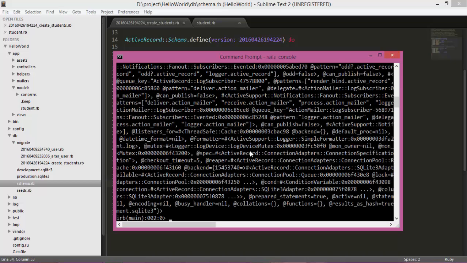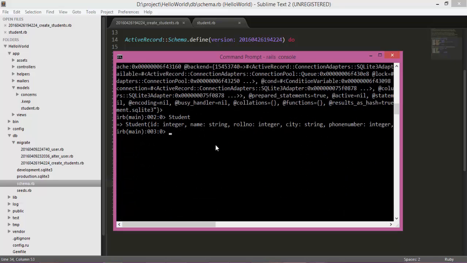Now after the connection, let me check the fields of the student by simply typing Student here. As I type Student, you can see all the fields are mentioned. There is an ID, which will be automatically generated by Rails. Next is the name, which is a string. Next is roll number, an integer. City, a string. Phone number, an integer.